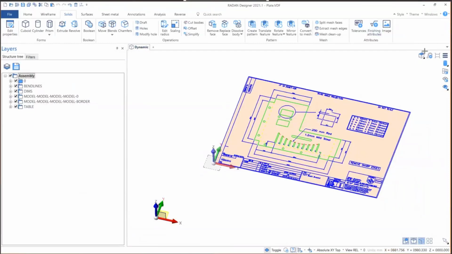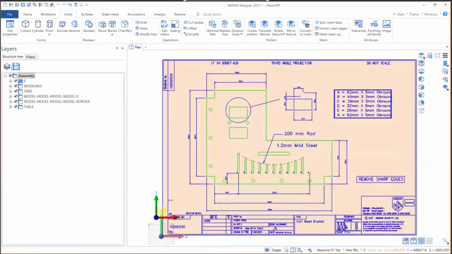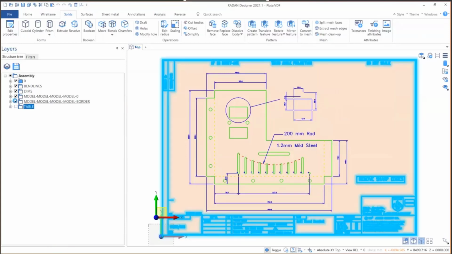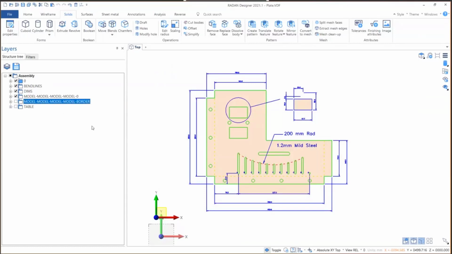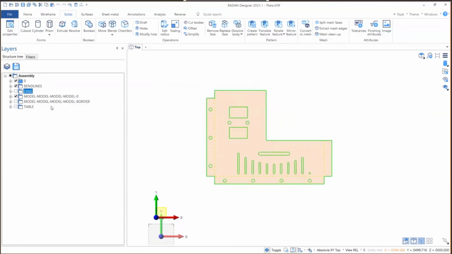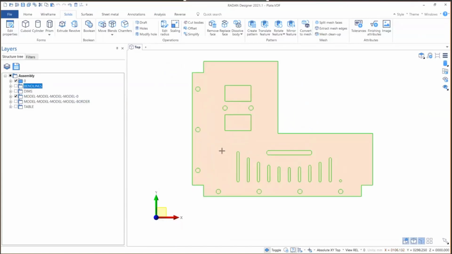So let's have a look at what we've got. So we've got something called table, and as you see, as I hover over it, it highlights it in the drawing. So I don't want the table, so we'll turn that off. I've got the border, the drawing border. I don't really need that either, so I'm going to turn that off. I've got the dimensions. I can turn that off. And then we've got something called bend lines. I can turn that off. This is all still there if I need it later on.